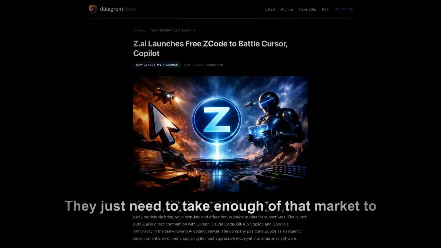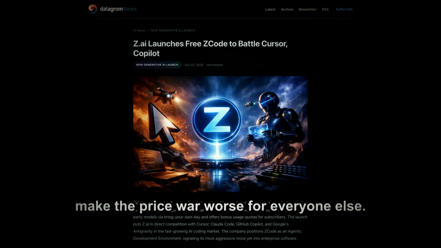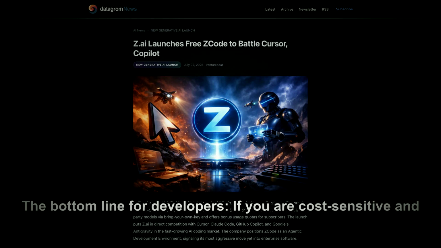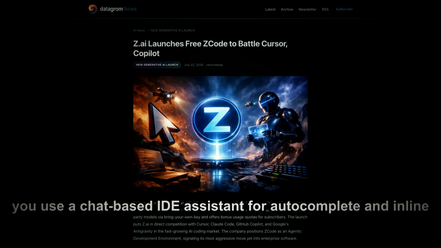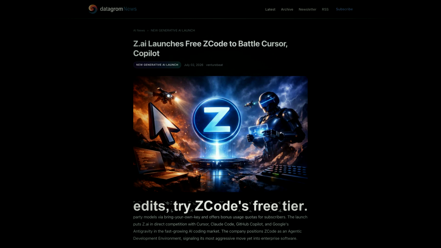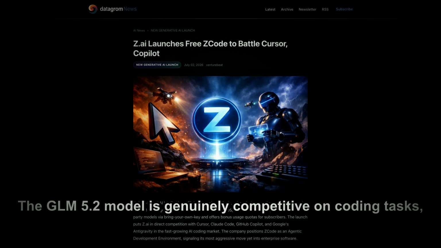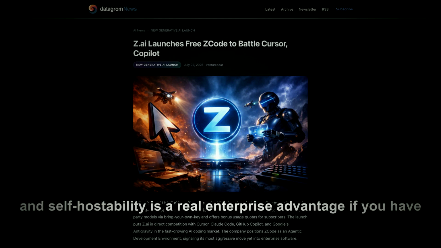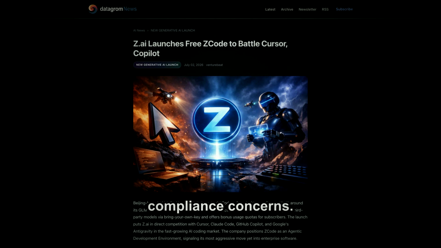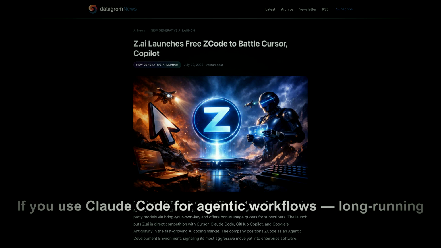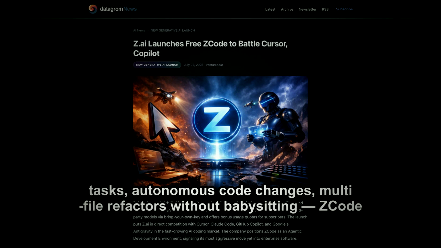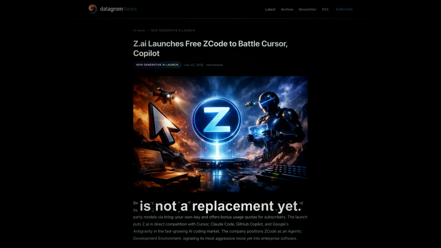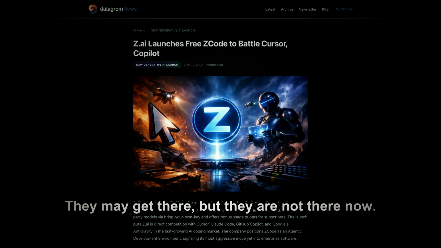The bottom line for developers: if you are cost sensitive and you use a chat-based IDE assistant for autocomplete and inline edits, try Z-Code's free tier. The GLM 5.2 model is genuinely competitive on coding tasks, and self-hostability is a real enterprise advantage if you have compliance concerns. If you use Claude Code for agentic workflows, long-running tasks, autonomous code changes, multi-file refactors without babysitting, Z-Code is not a replacement yet. The tool architecture is different. They may get there, but they are not there now.